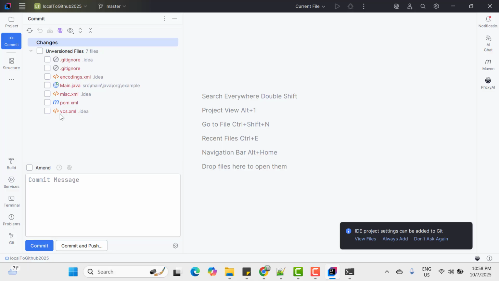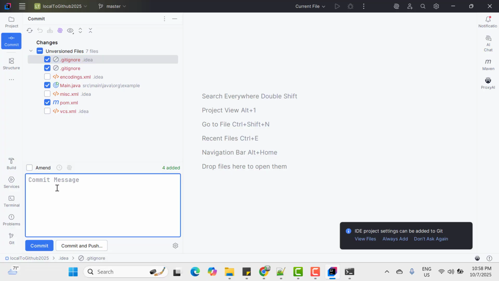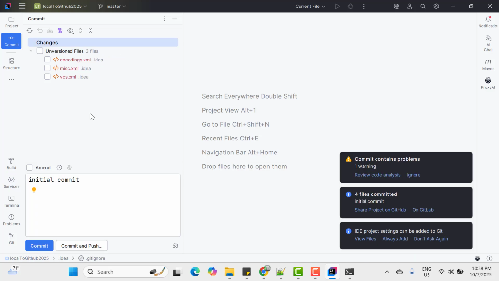So I want to send pom.xml, Main.java, .gitignore, and let me select another .gitignore as well. And here you need to provide the commit message. So I can give any meaningful message, like initial commit, and click on this Commit button. Now you don't see those files here.